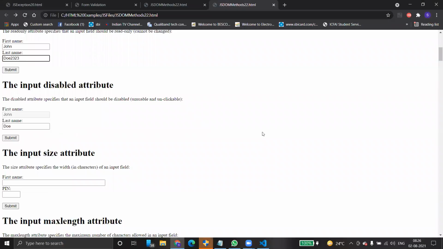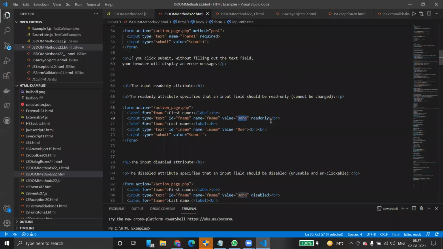Read-only means you can't write. That means you can't edit. Read means you can read only the property. Read-only means exclusively it is discarding the rights of writing data into the field. We are not able to write any data. John is there, and we can't write anything because it's read-only.